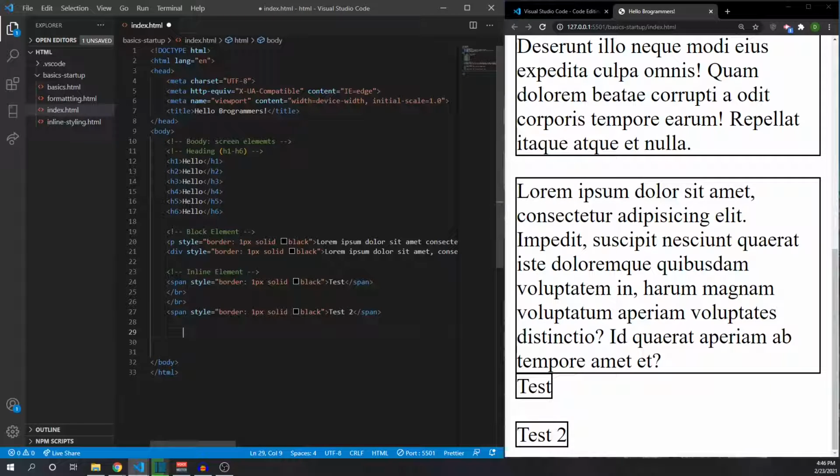Alright, so next thing we have is our link tags or anchor tags.